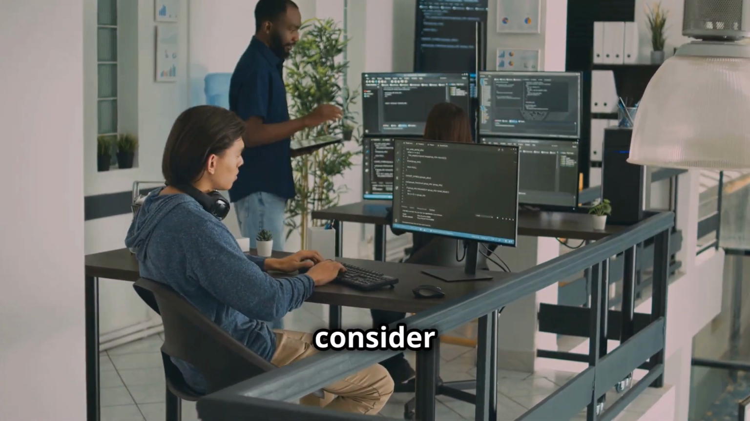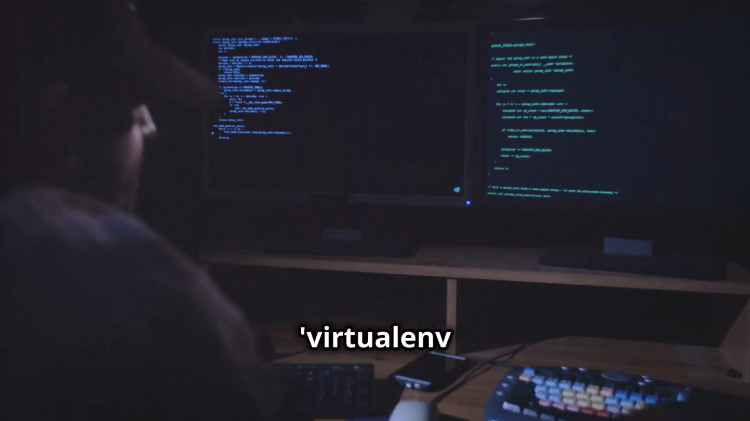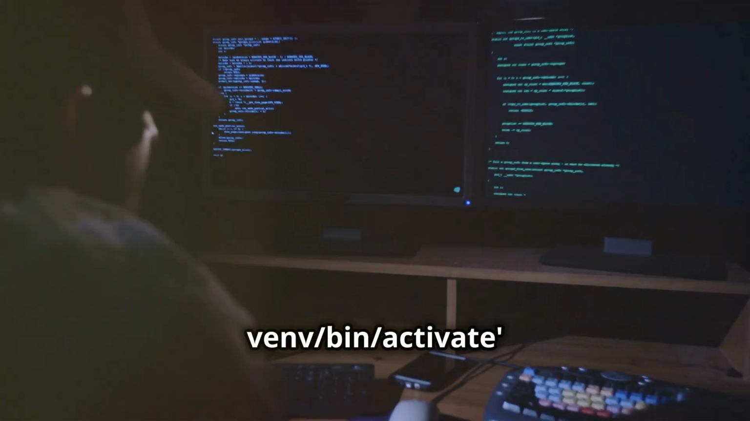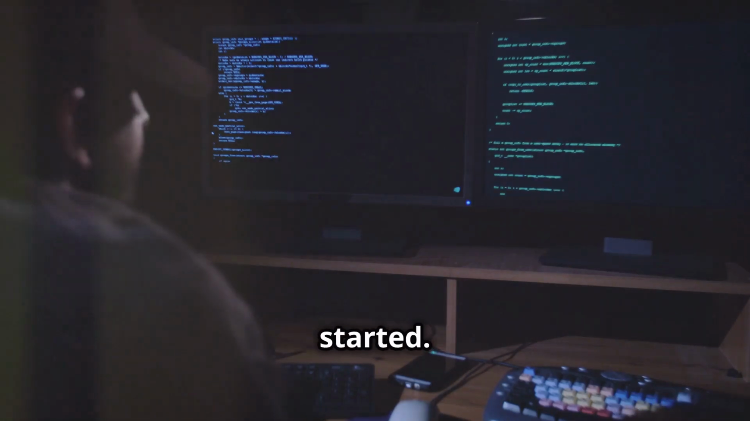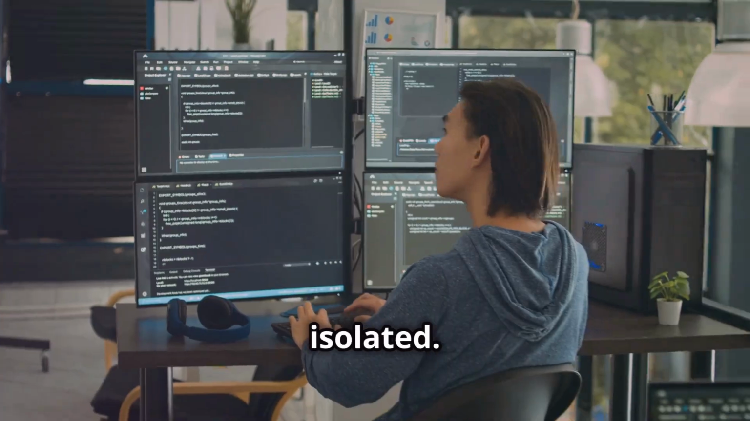For larger projects, consider setting up a virtual environment to manage dependencies. python -m venv venv and source venv/bin/activate will get you started. Install your packages within the virtual environment to keep your project isolated.